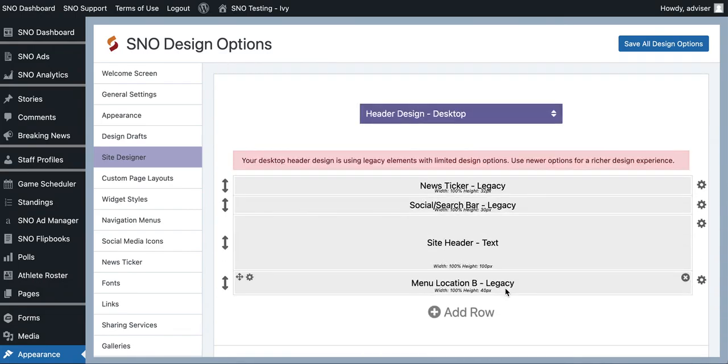One thing you'll notice is that now I am basically viewing my header in terms of the individual components that come together to construct it. So here I'm seeing each of those components individually stacked on top of each other as different rows. So I can see here's my news ticker, my social media search bar, here's my header, and my menu. Those were all pulled in and were already existing on my website before I converted to Flex Pro.